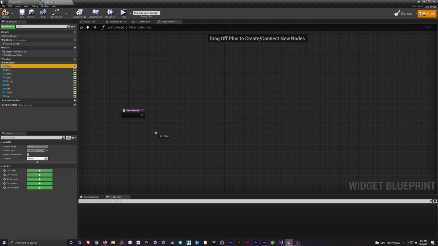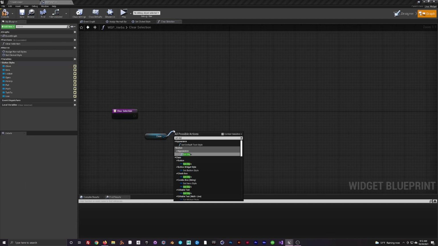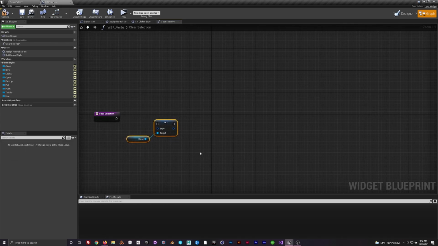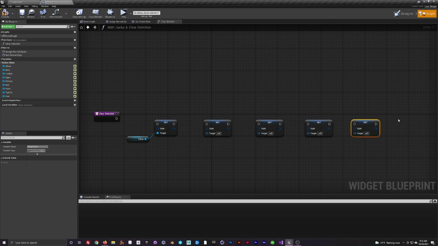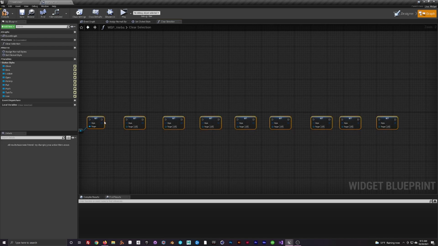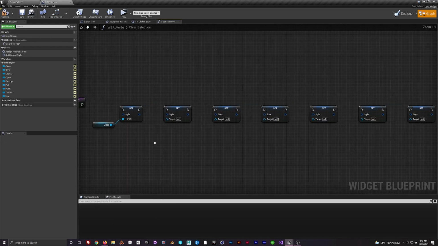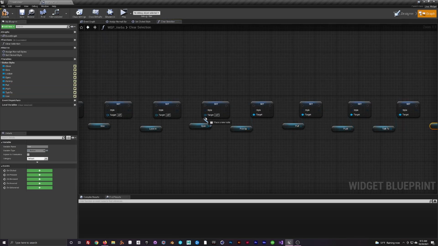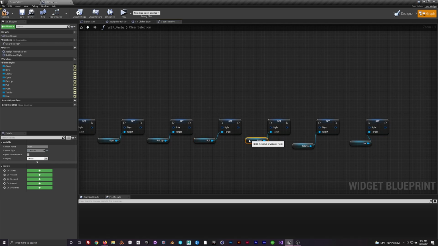So if you drag in a button, and then from the button you drag out, search for set style. And then you just need to link up one of these for each button. So a quick copy paste. Make sure that there's 9 of them. And then go ahead and drag in each of the buttons and assign it up to the target input.